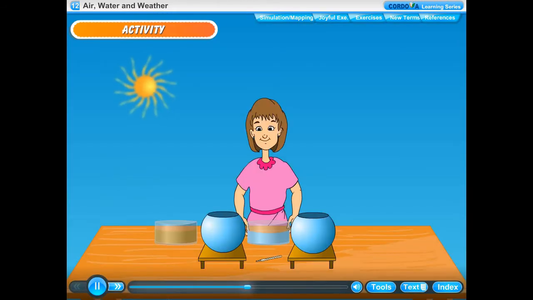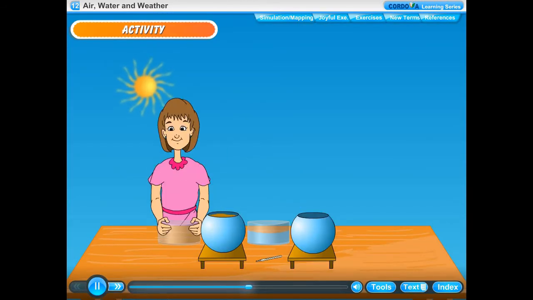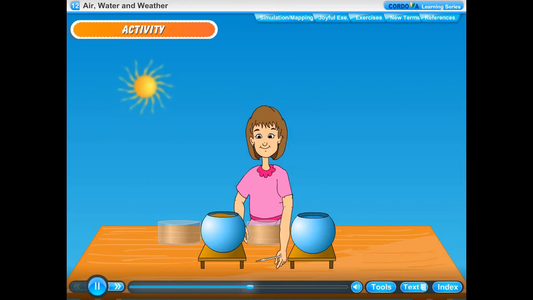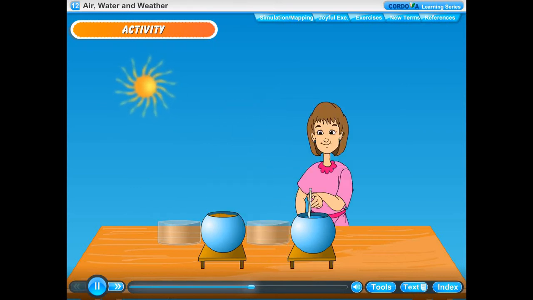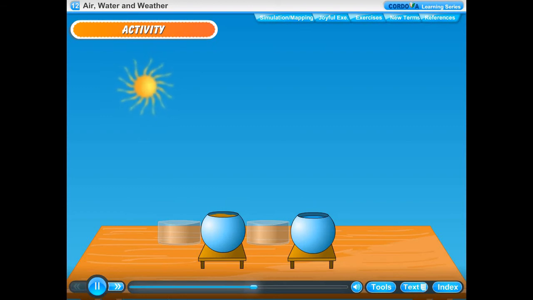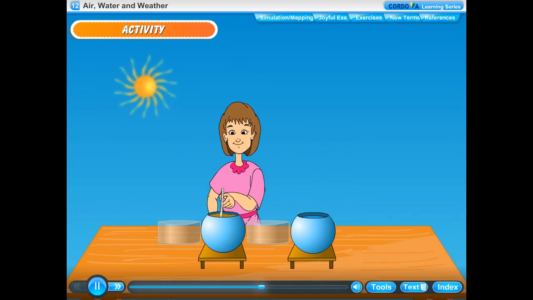Activity. Take 2 bowls. Fill one with water and other with sand. Put a thermometer in each bowl to measure temperature. After measuring the temperature, place both the bowls in an open space where they get equal sunlight. After 2 hours, note the temperature again and calculate the difference in the temperatures.